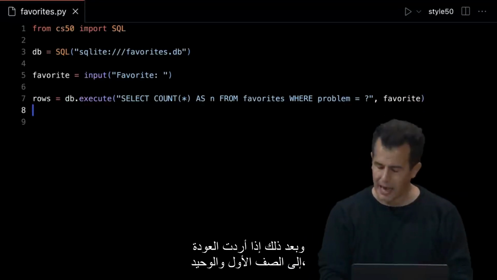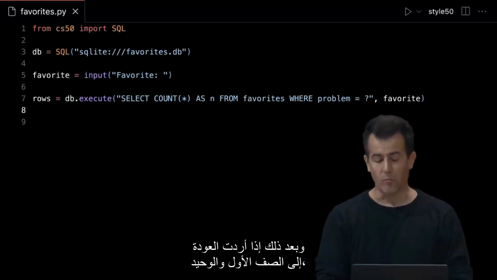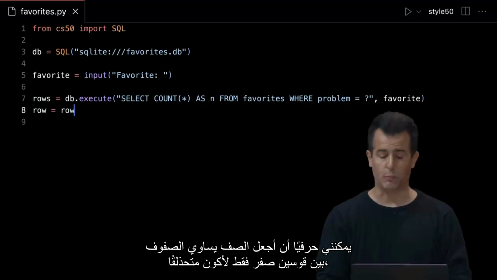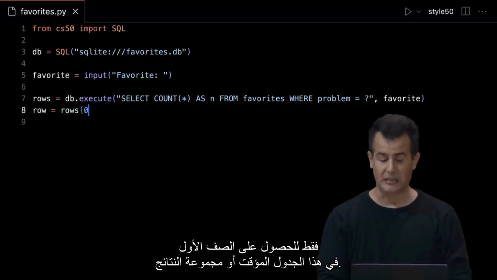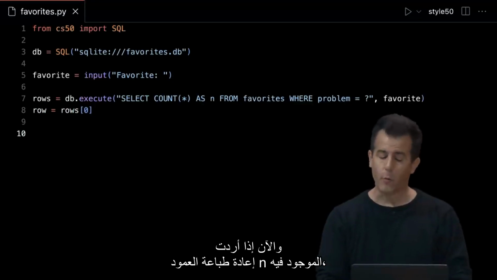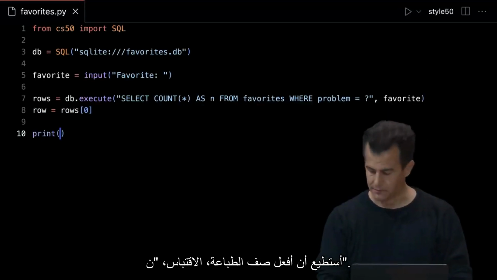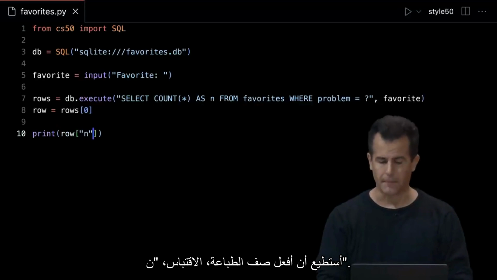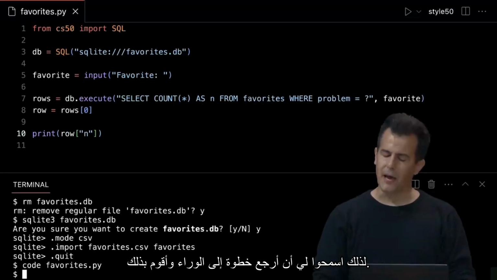And then if I want to get back the first and only row, I can literally do row equals rows bracket 0, just to be pedantic, just to get literally the first row in that temporary table or result set. And now if I want to print back the n column therein, I can do print row quote unquote n.